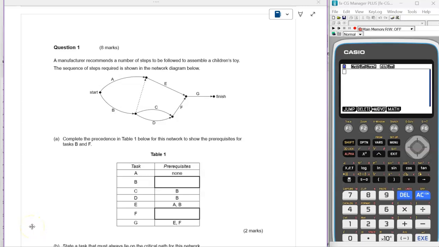Okay, question one of the 2023 SACE General Math exam starts off with a network question. There's a network here shown, which shows the steps to assemble a children's toy. The first question says to complete the precedence table below for the network to show the prerequisites for tasks B and F. So we want to identify the prerequisite for task B and for task F.